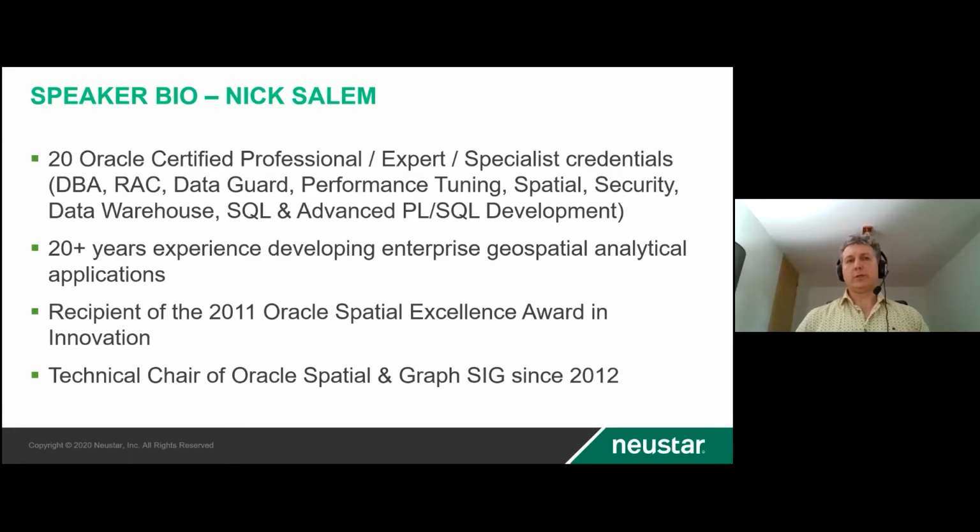So I really enjoy participating with the spatial SIG and seeing how we can further grow collaboration and exchange of ideas in the community. So that's something I get involved in as well.